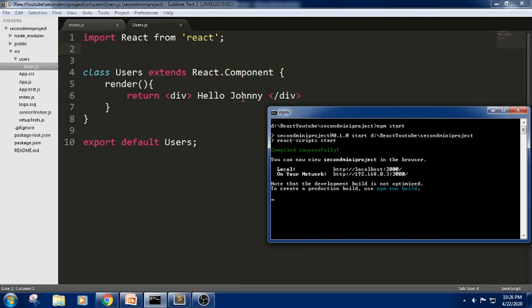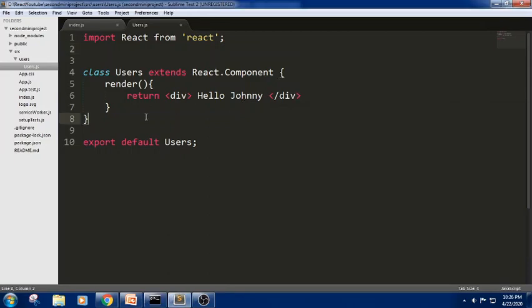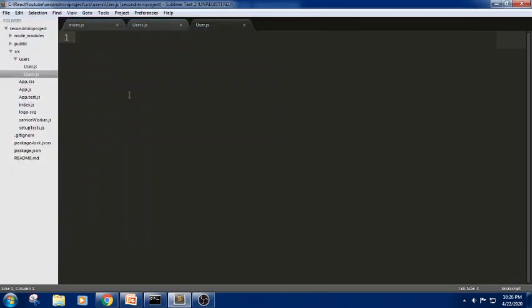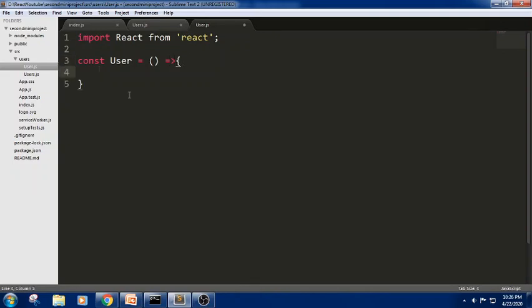Now let me take another file. Let me take the function component. Let me create a new file now, and I am going to write the same thing, user.js. In this I am writing import React. I am importing the package here, and I am using a function component. I am writing an arrow function as we discussed in the previous session. In this I am returning a small JSX element.